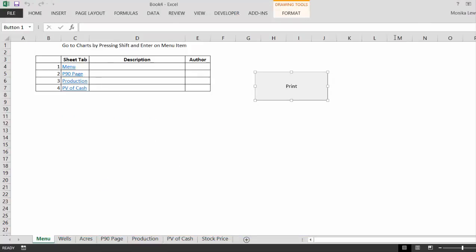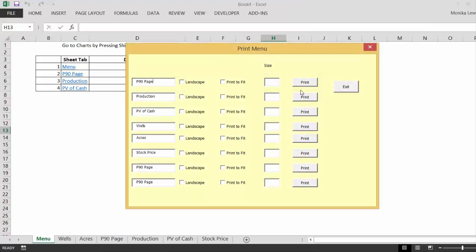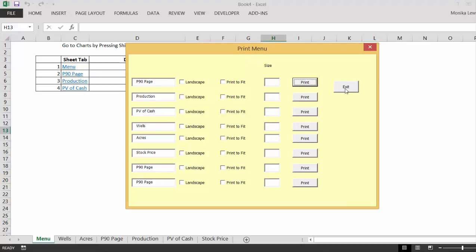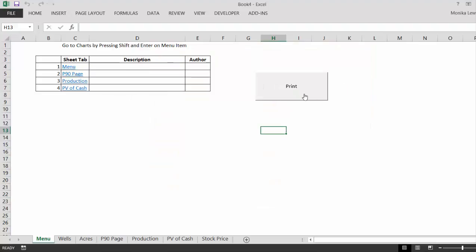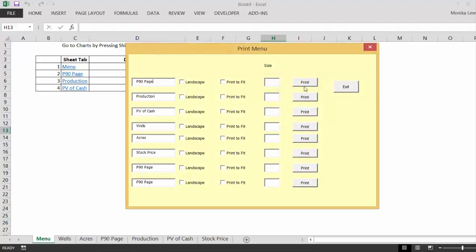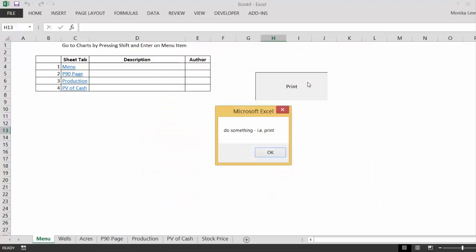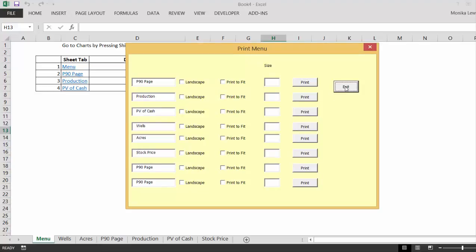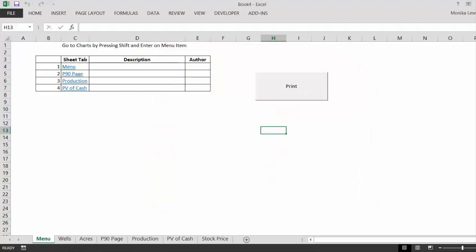So now if I click on this one, I shouldn't have really done that. We get it, and if we print, it says do something, i.e. print, and it takes us right back. And then if we press exit, it just takes us away. Okay, so that's step number 1. I'm doing it twice because I'm so proud of myself, I guess.